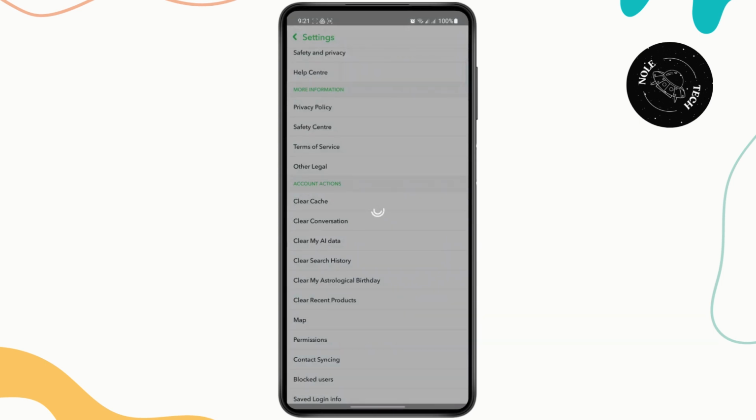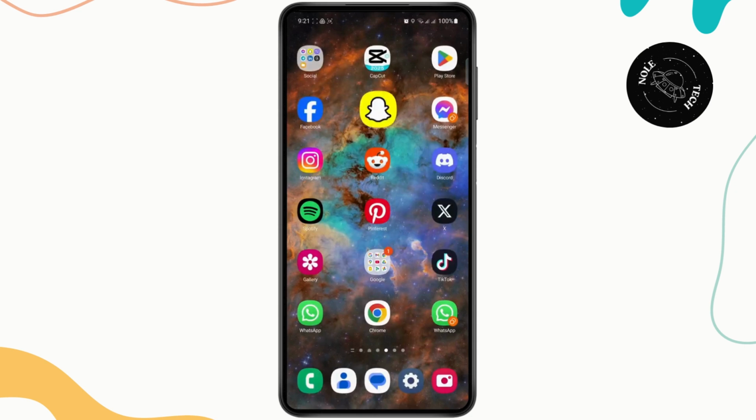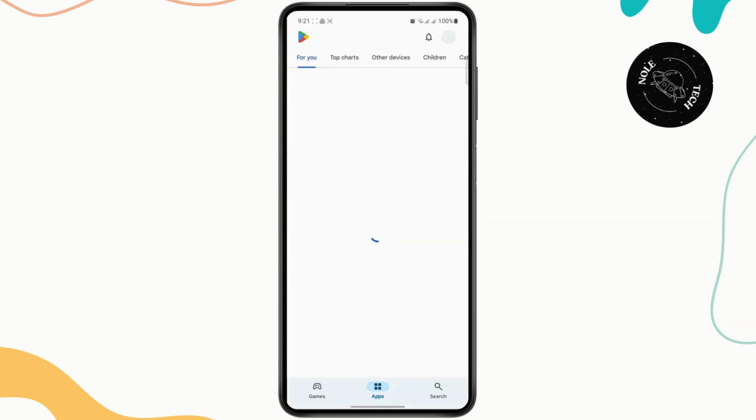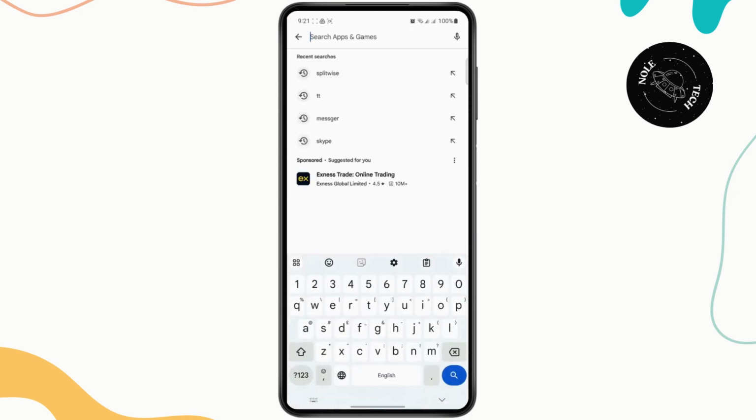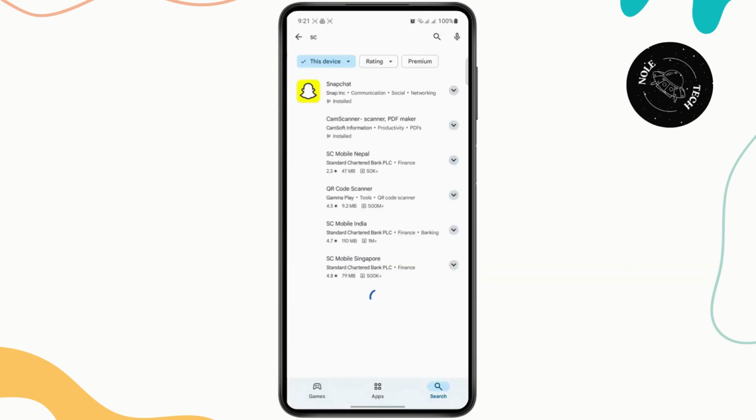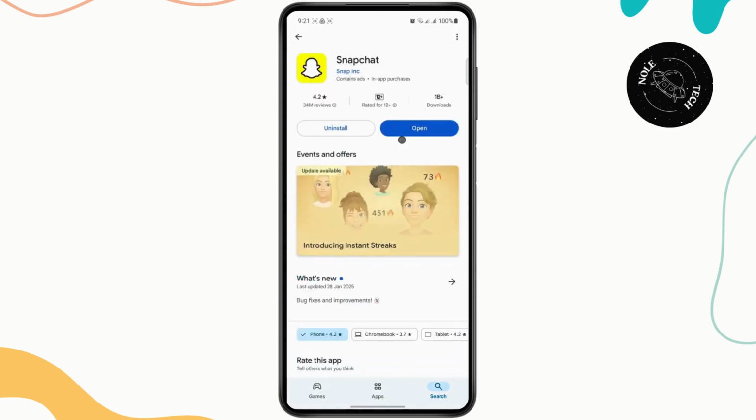So sometimes all of these junk files might be causing the problem. So it is better to clear them out from time to time. So once you have done that, you just want to make sure that your application is up to date. So go ahead and search for Snapchat here. Hit enter and then simply open it up. If you see an update button here instead of open, make sure to update the app.